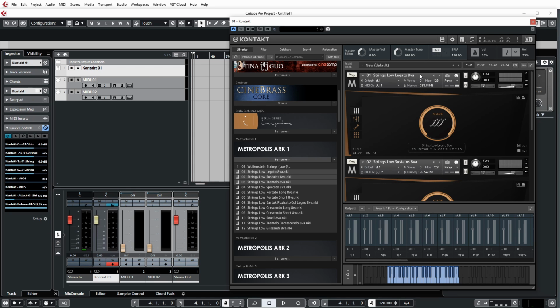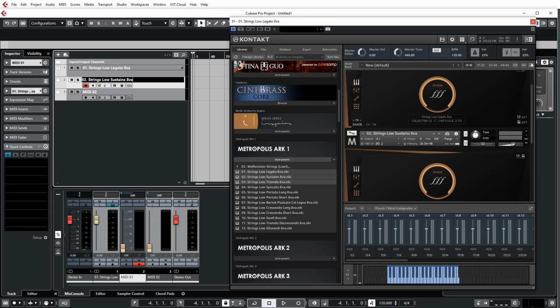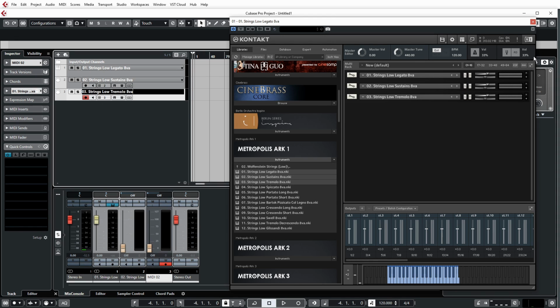And then we name these things. So this is low strings, blah, blah, blah. That's low strings, blah, blah, blah. And that is low strings, blah, blah, blah.